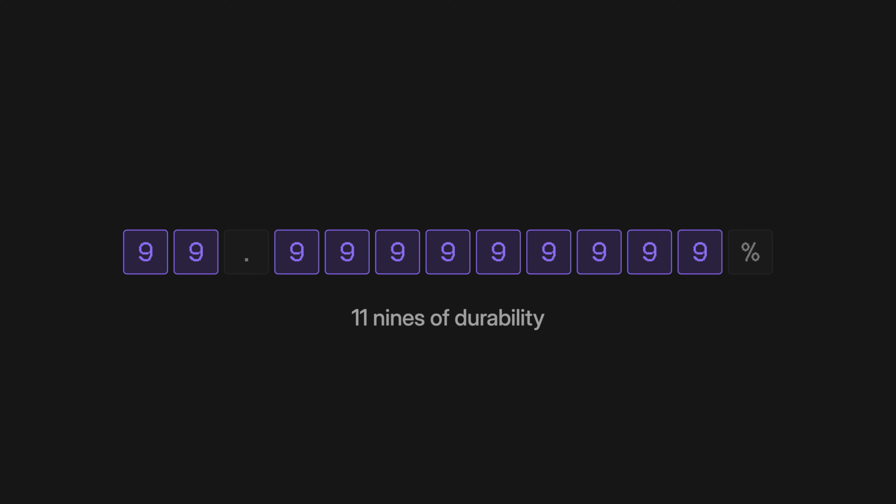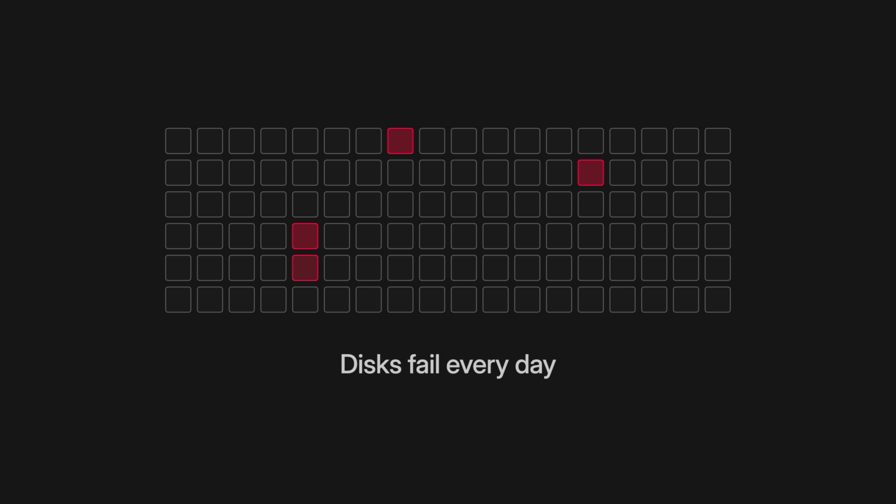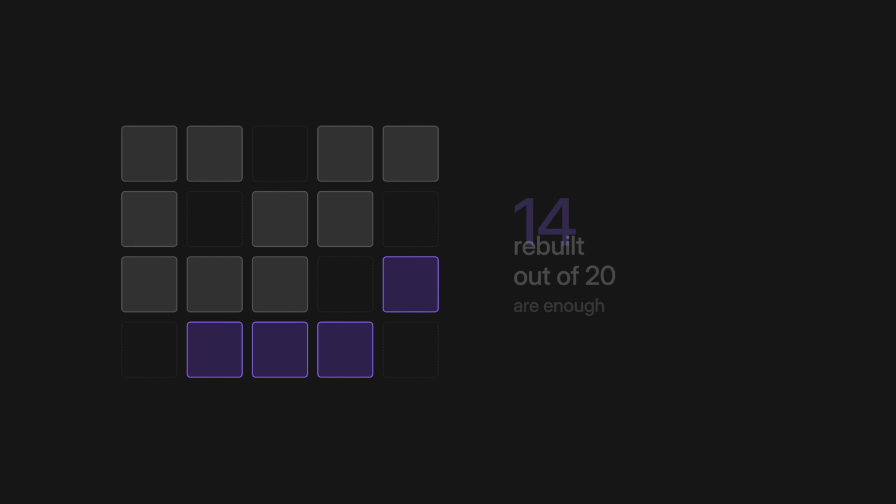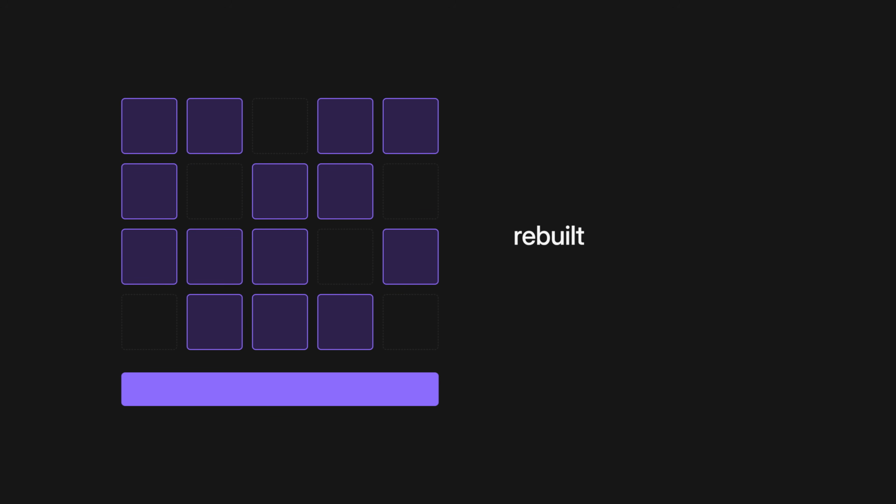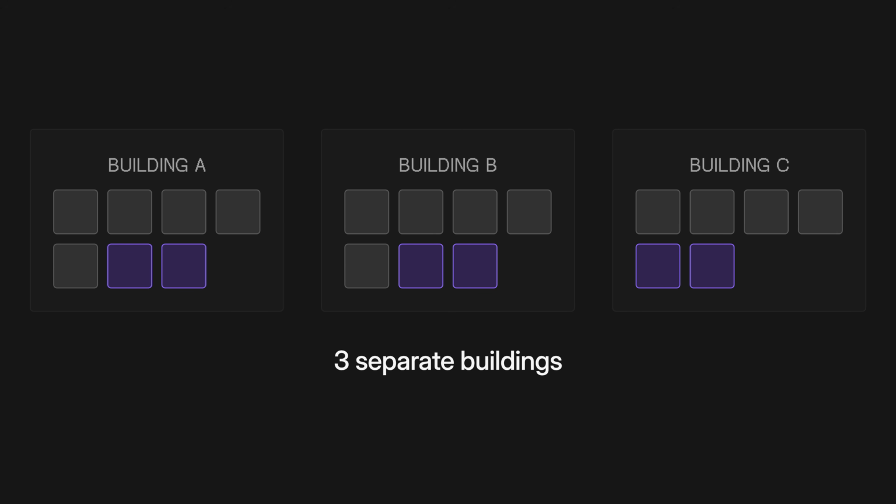You're probably wondering how anyone can promise that when disks fail every day. When you upload a photo, it gets cut into blocks, let's say 14. Then S3 computes 6 extra blocks from them, so now we have 20 blocks, and any 14 out of the 20 are enough to rebuild the photo. This technique is called erasure coding. Then each of those 20 blocks goes to a different disk, spread across at least 3 separate buildings.